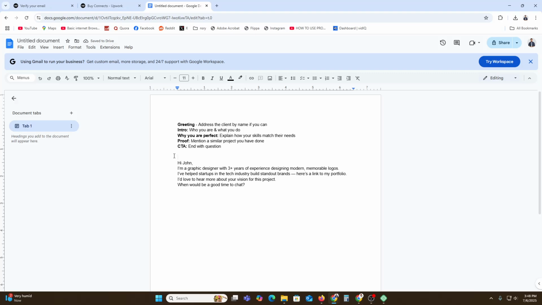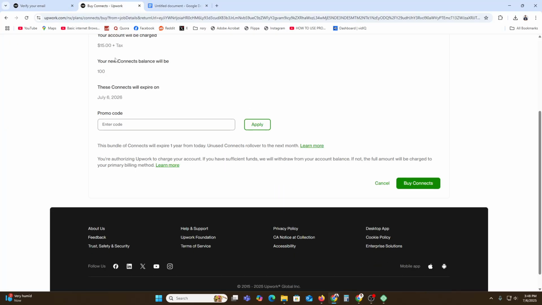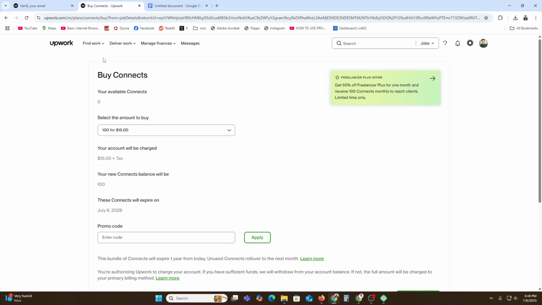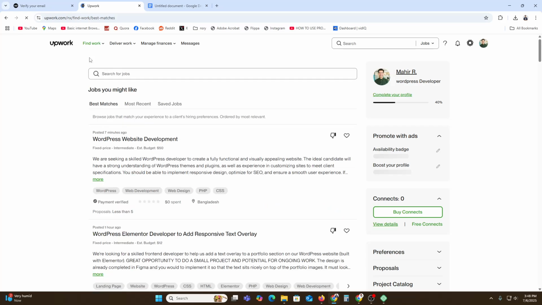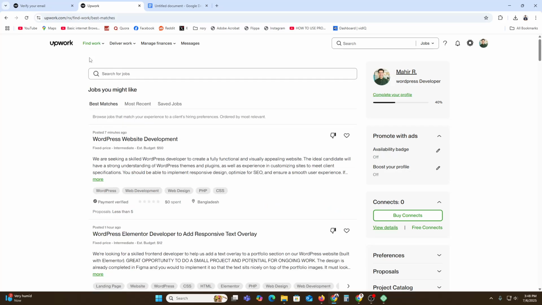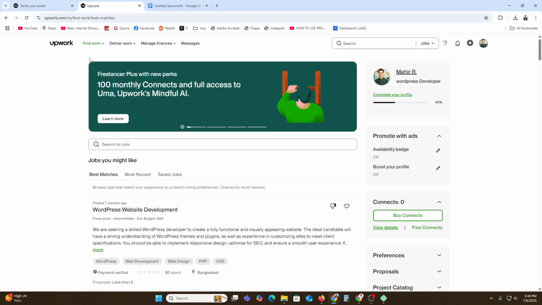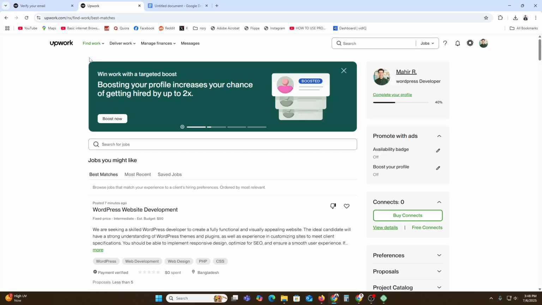So this will be your proposal. Attach any relevant files or portfolio samples if needed. Also, don't copy paste generic proposals. Clients can spot them instantly. So once you're done, let's come back to this place and click on find work. Here you just need to set your terms and submit. Before you hit submit, review your terms. If it is an hourly job, Upwork automatically uses your hourly rate. If it is a fixed price job, enter your proposal budget. Make sure it is realistic for the work required.